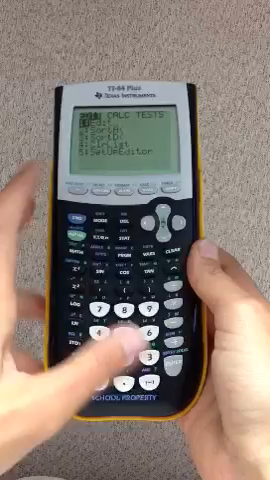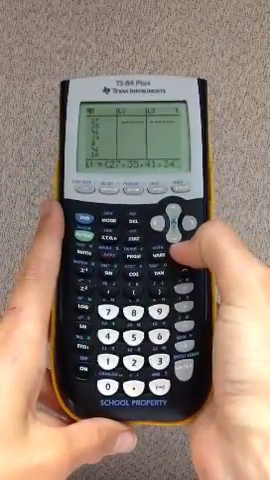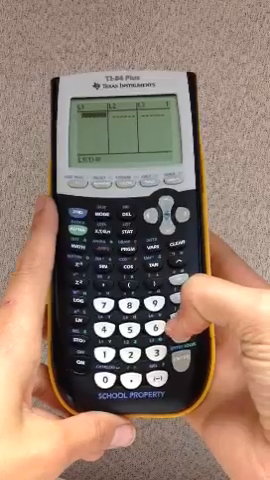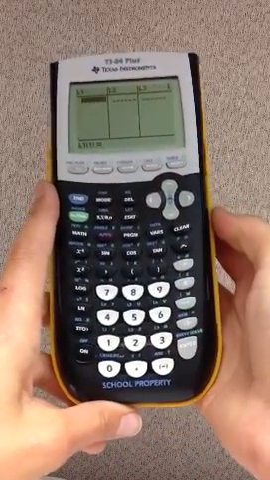If I click the Stat button and press Enter, I can edit my list. Go up to the top, push Clear, press Enter. Now I have empty lists. Remember, do not push Delete. I'm going to type in my data.